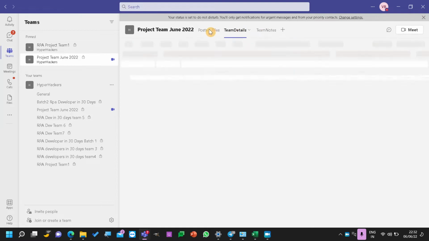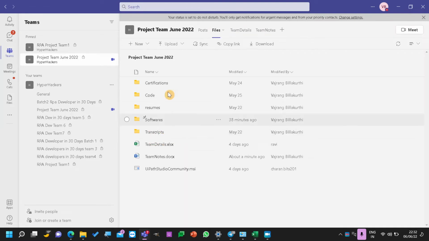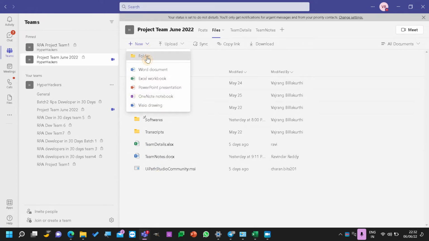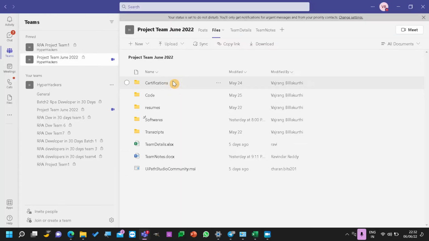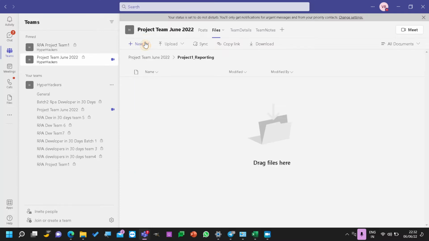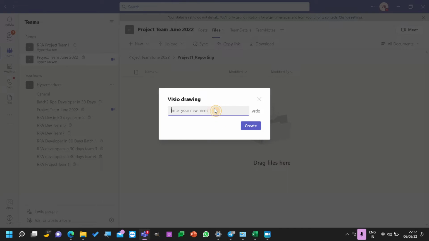Team details, files. So let's create a folder for today's current project. It's fastlean, right? Let's see with project one. So none of you have created a to-be process or as-is process.